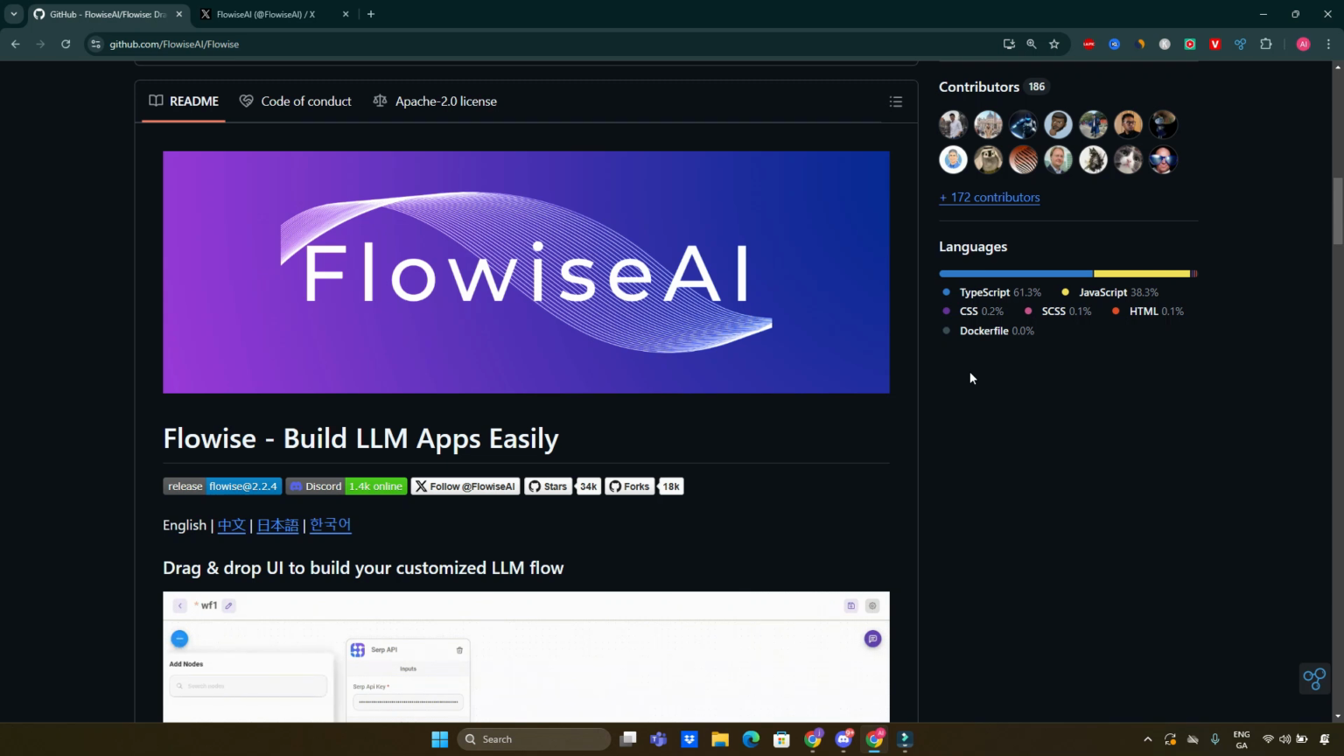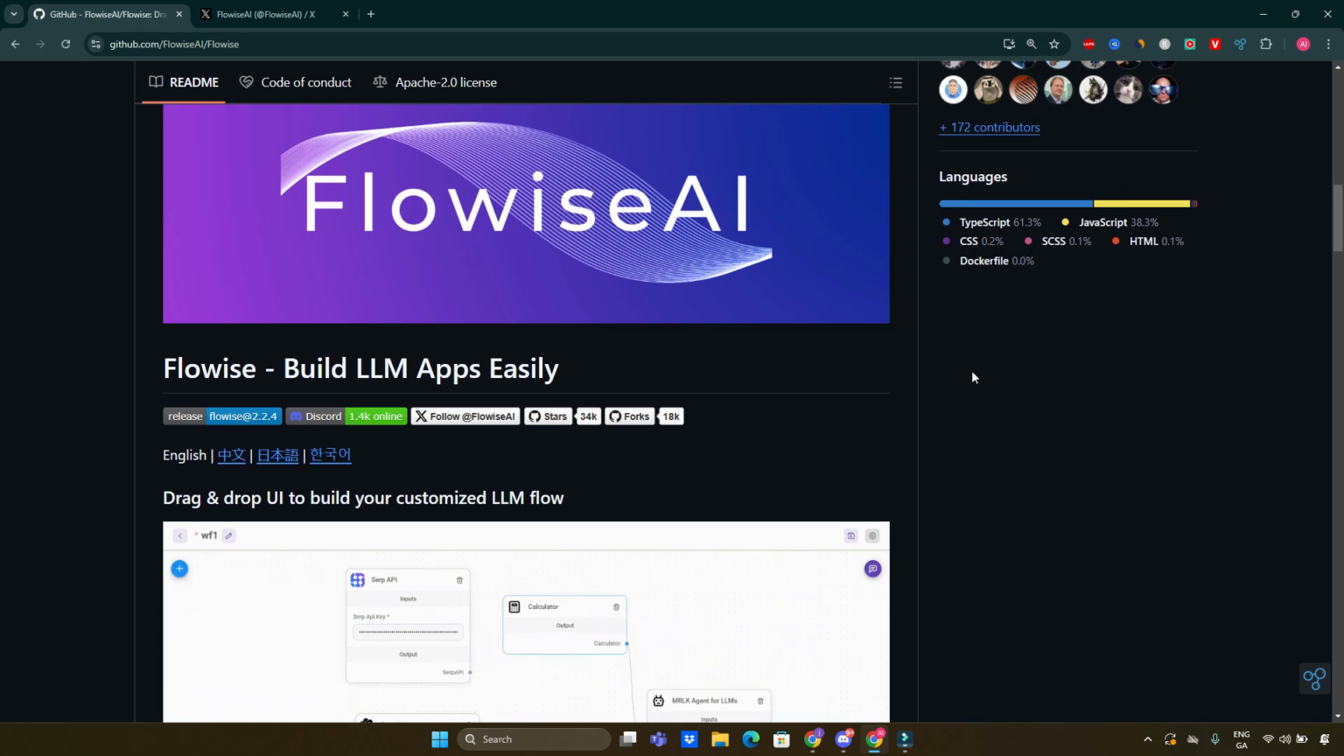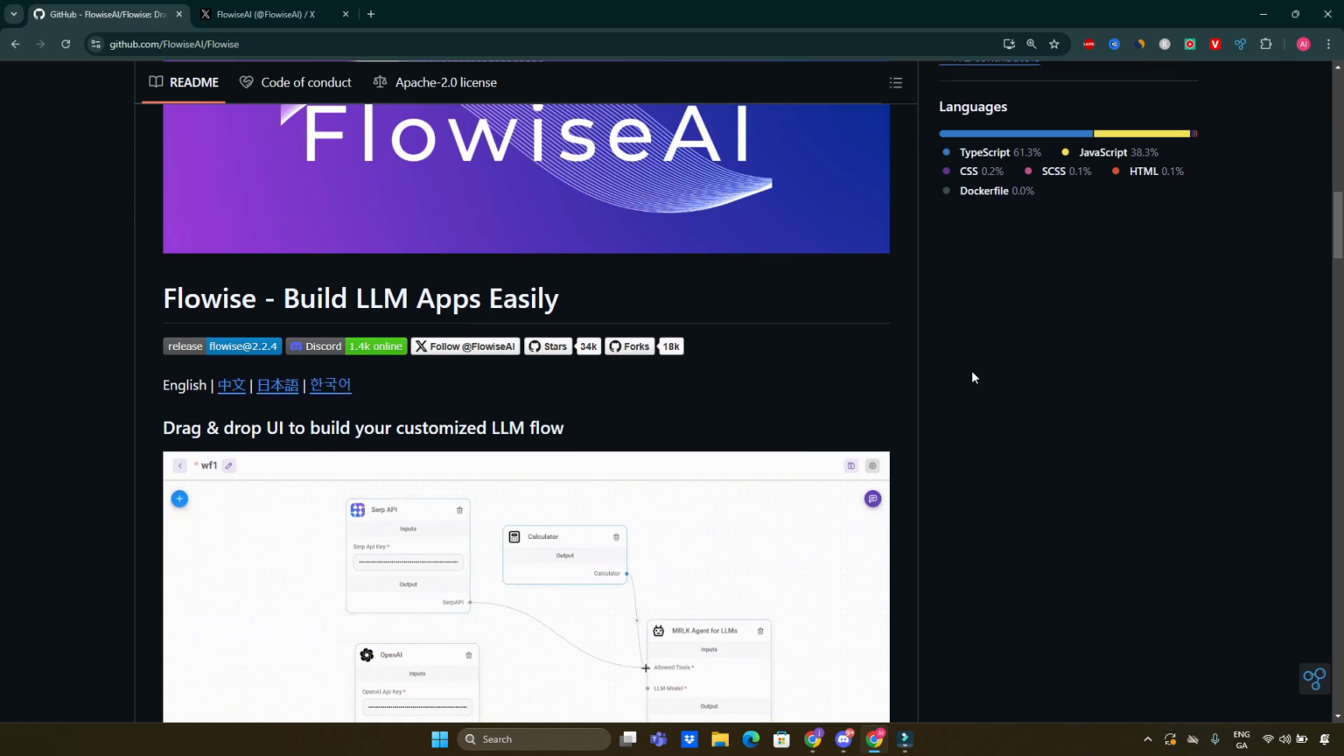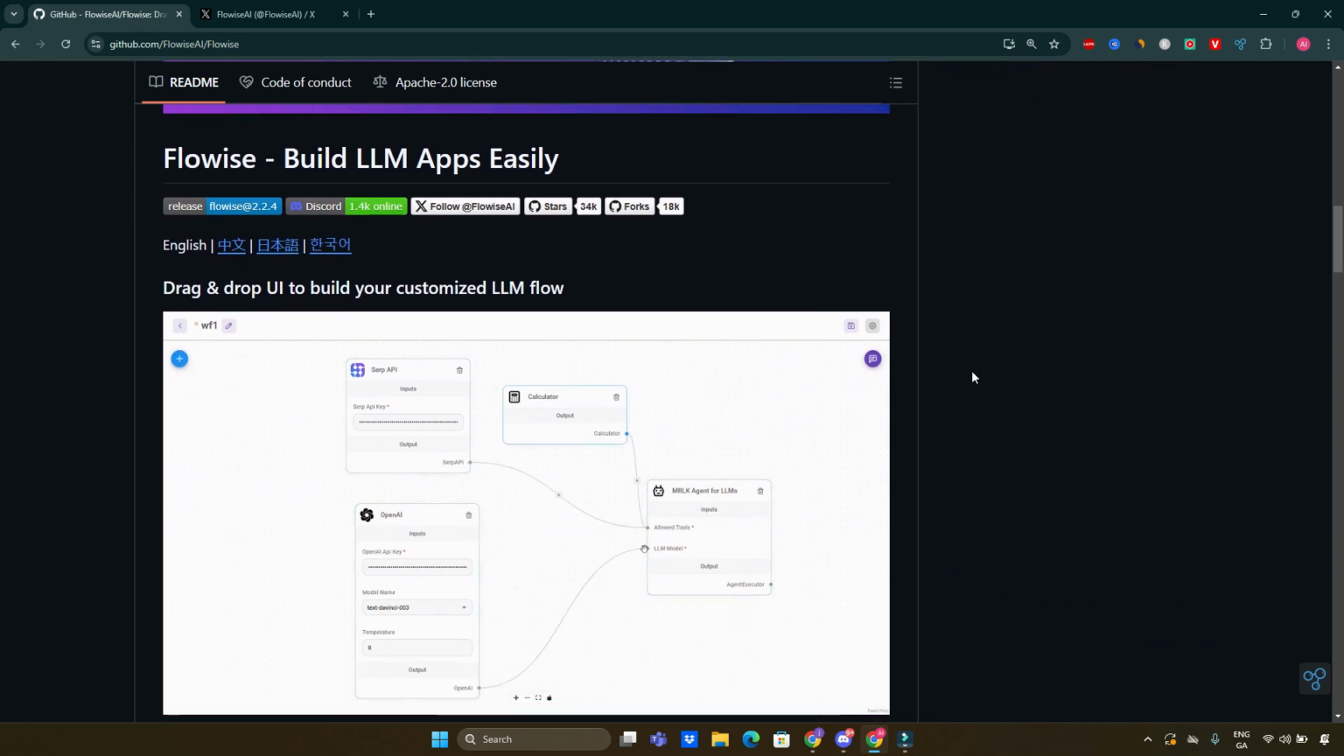In today's video, I want to talk about Flowise AI, an innovative open source project designed to simplify the creation and management of AI workflows. So Flowise AI is a powerful tool that allows users to build visuals and manage AI workflows effortlessly. It leverages the capabilities of various AI models, making it easier for developers and data scientists to integrate AI into their applications. So here are some key features of Flowise.